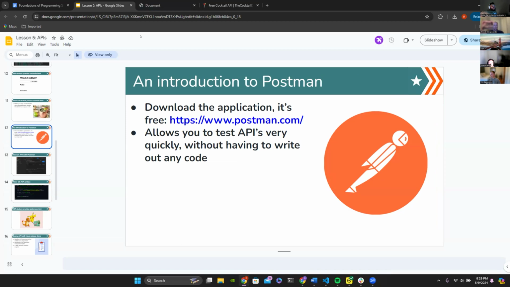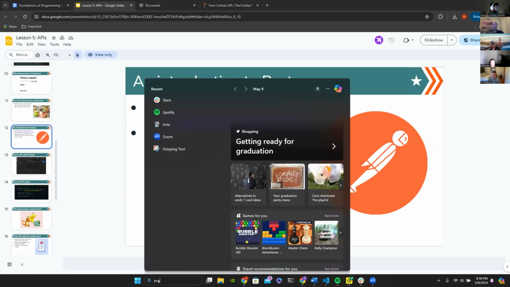Postman allows you to test APIs very quickly without having to write any code. You're going to use Postman a lot during the immersive program. So let's go ahead and take a couple minutes. Do me a favor and download it because you're going to need it anyways for the immersive program. And we're going to get a small little introduction, and I can show you guys how it works. Let me open up mine.